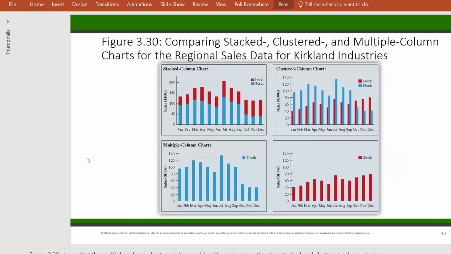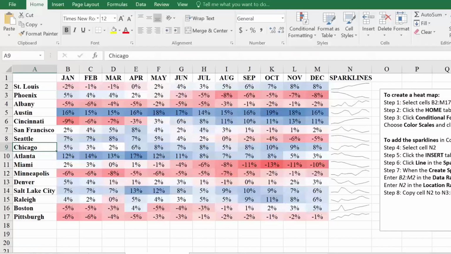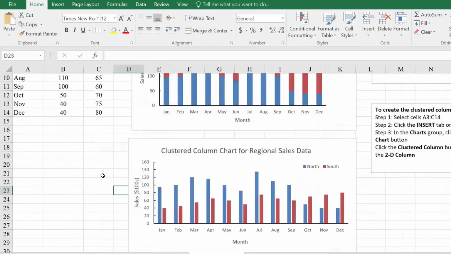And now the clustered column chart looks more like this. Maybe you want individual columns. So you have north and the south, and north and the south, and so forth. Then you are looking at the clustered column chart. Sometimes you want to just have separate columns, one for north and one for south. Okay, so let's quickly look at this one.